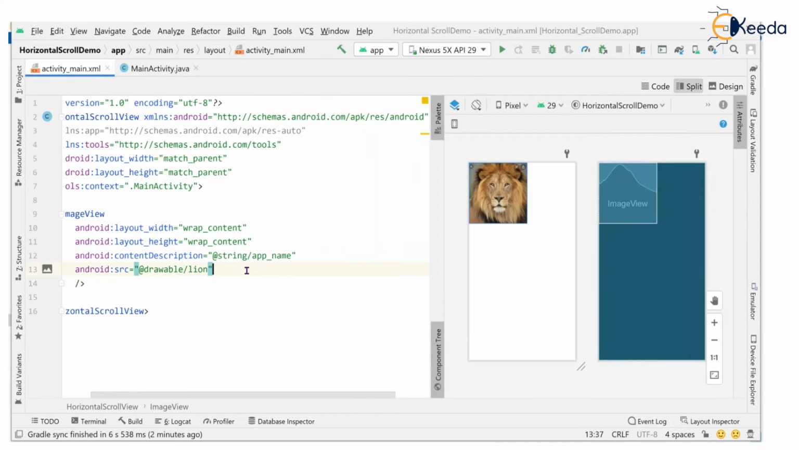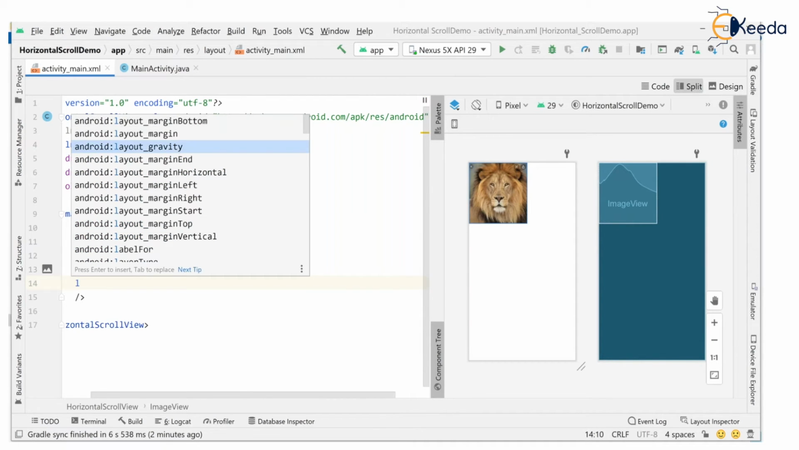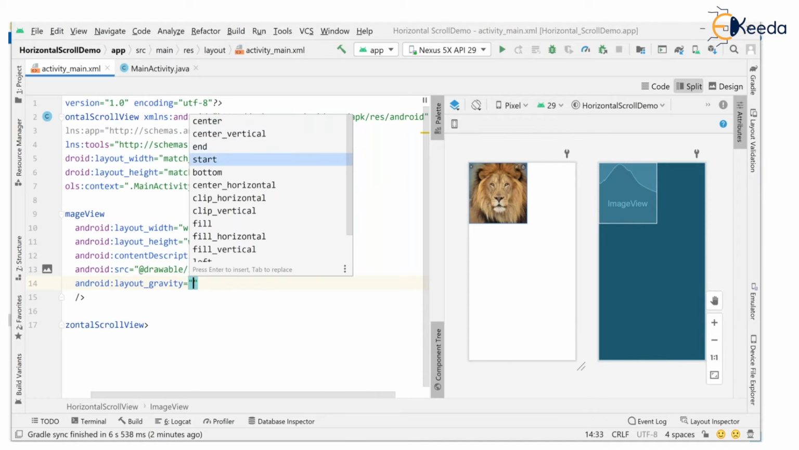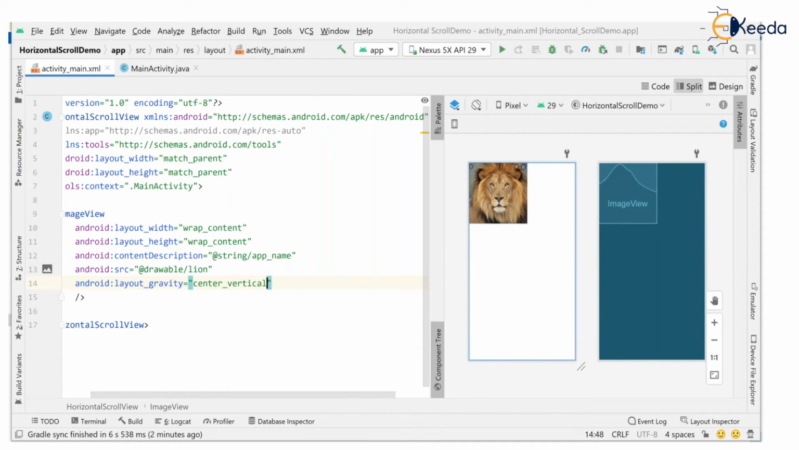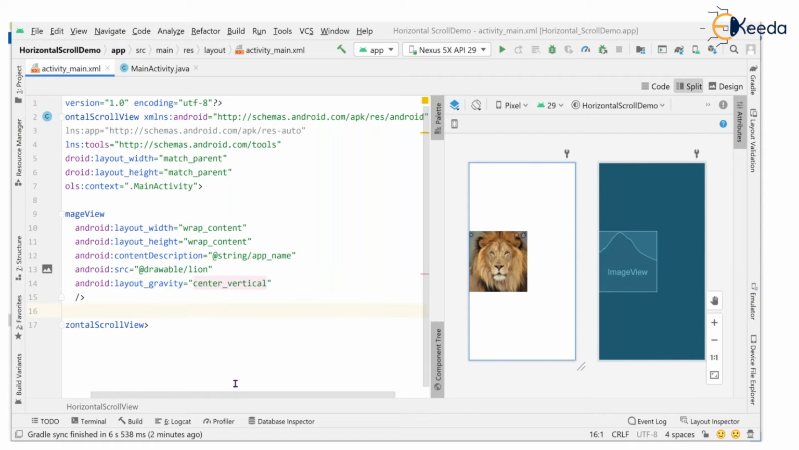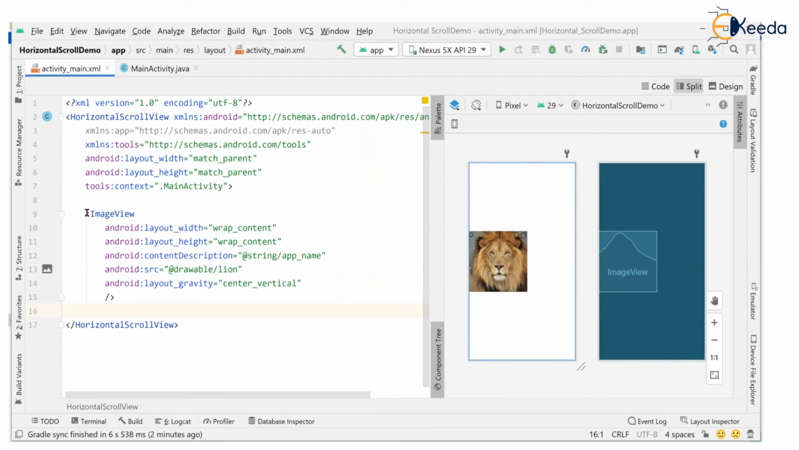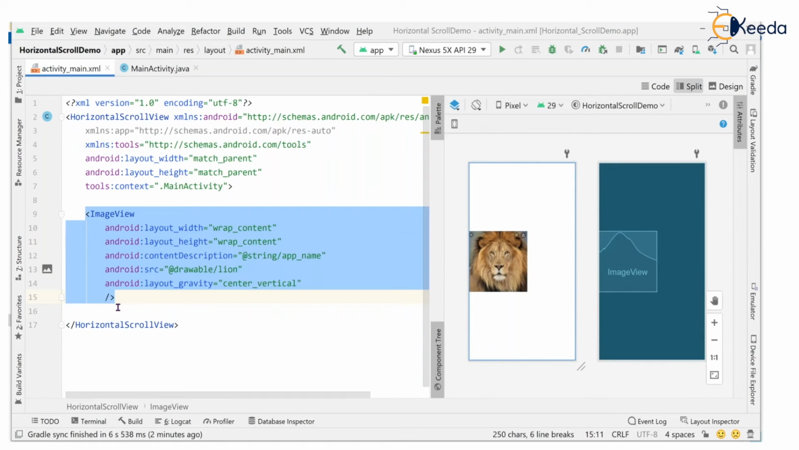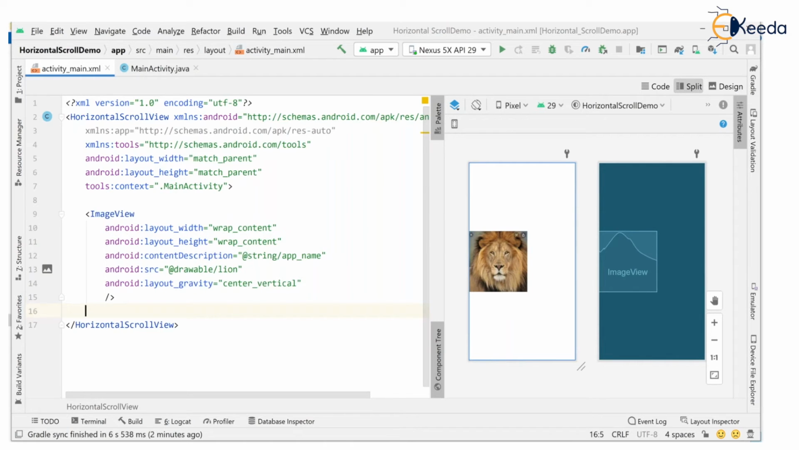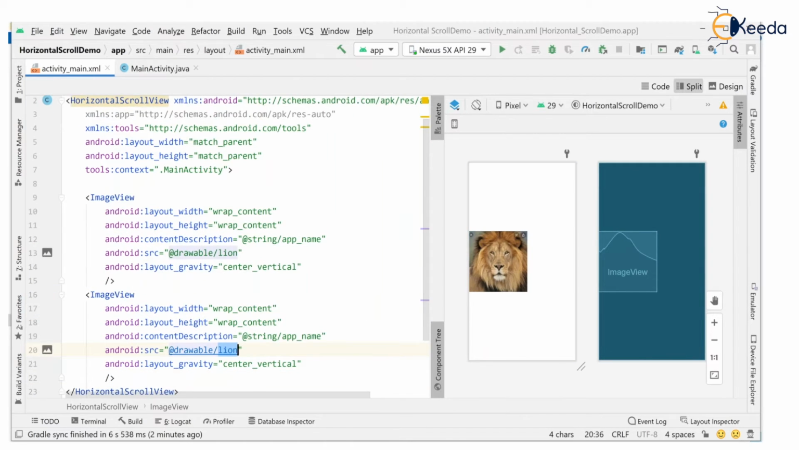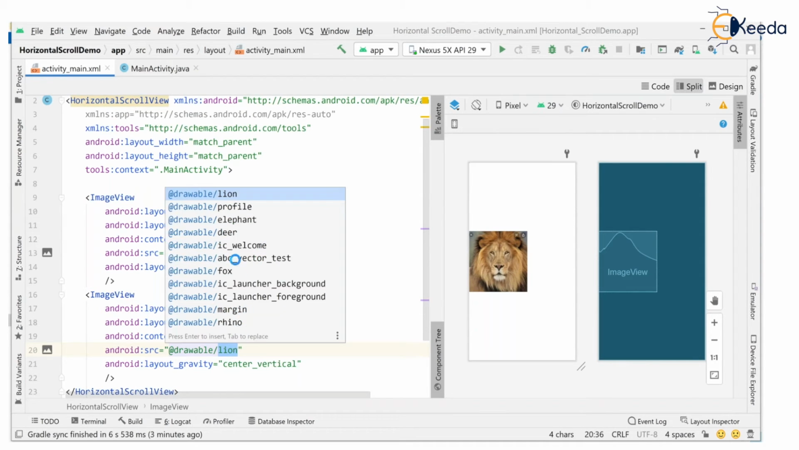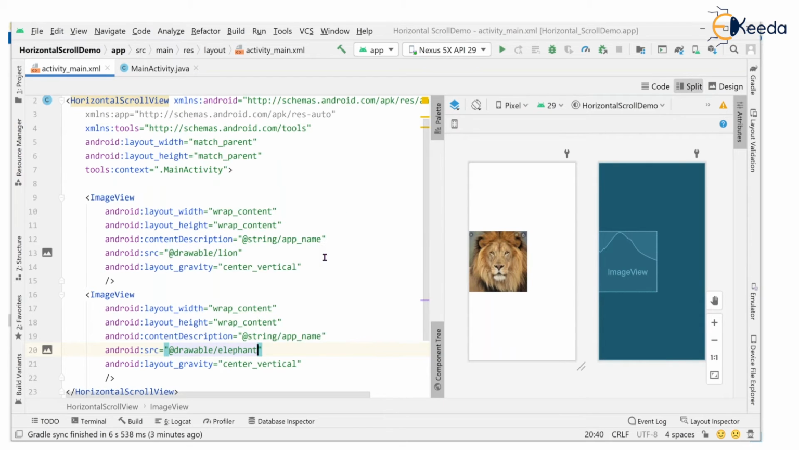As per my expectation, it should be vertically centered. So now let's set the layout gravity. Let's make it center vertical. After this, again, add one more image view. Just copy this, paste it, and reference the drawable icon, control space, take elephant.